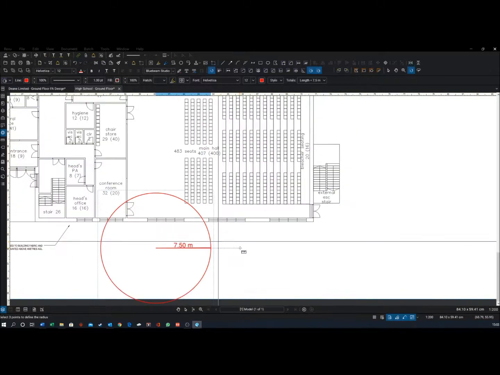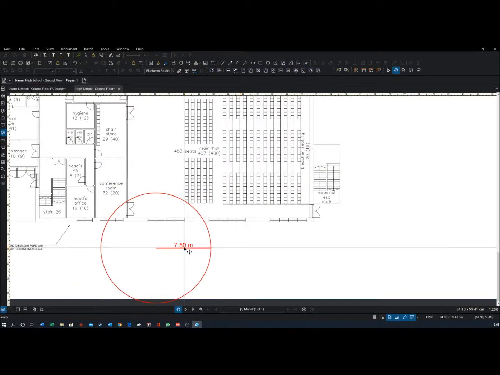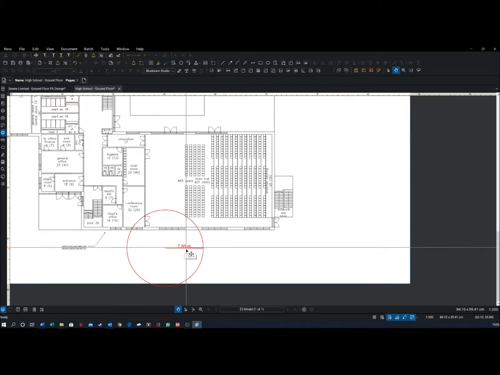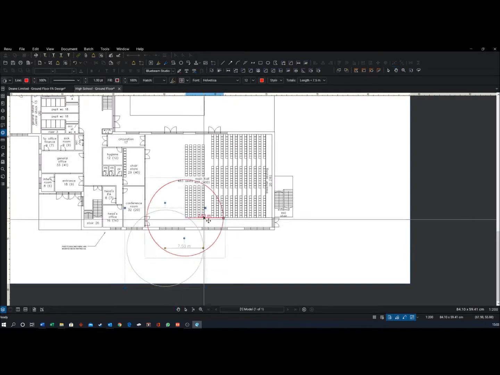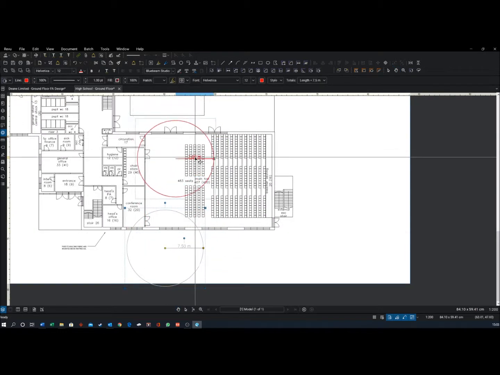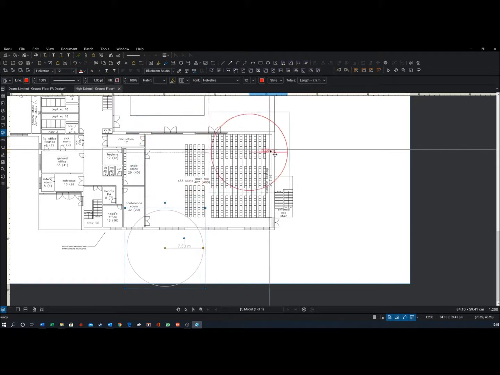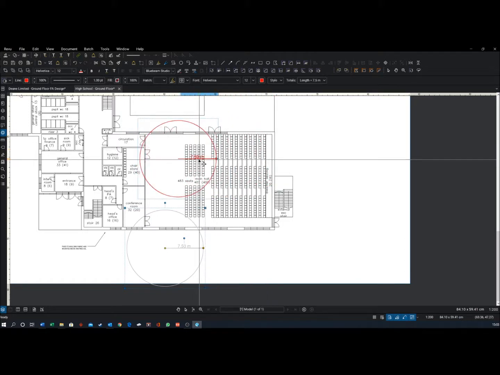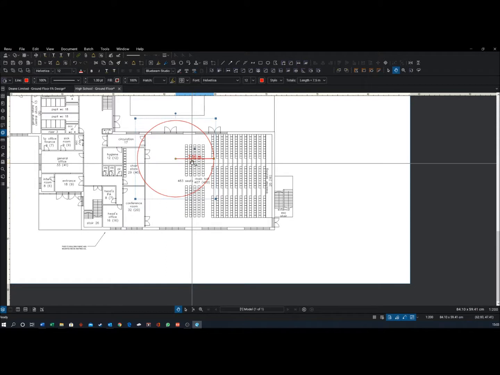Okay, so we've got our measurement here, and this drawing is scaled. So we can see straight away that we're definitely going to need more than one detector in there. So the easiest way to do this, and obviously the more experienced you are, the easier it is to know how many detectors you need, is to space out these circles.